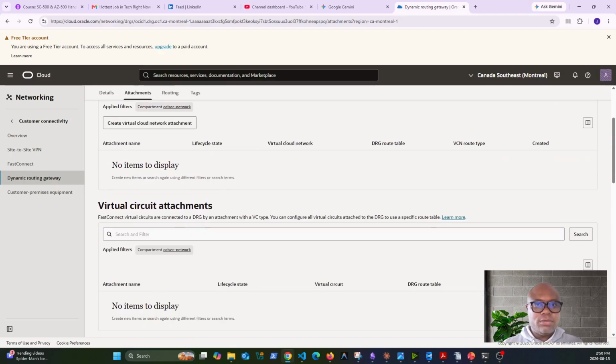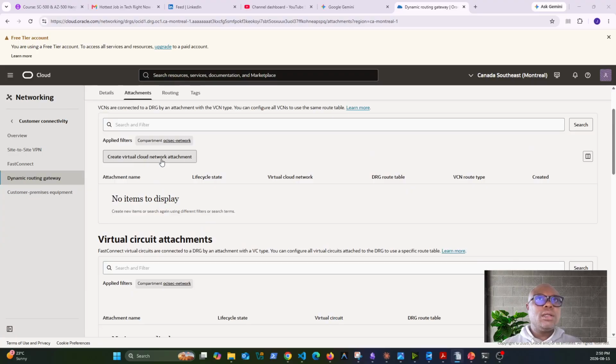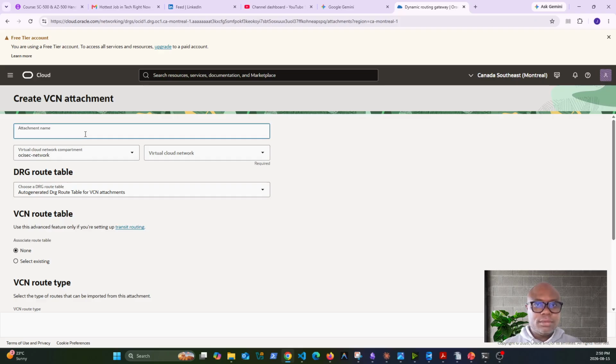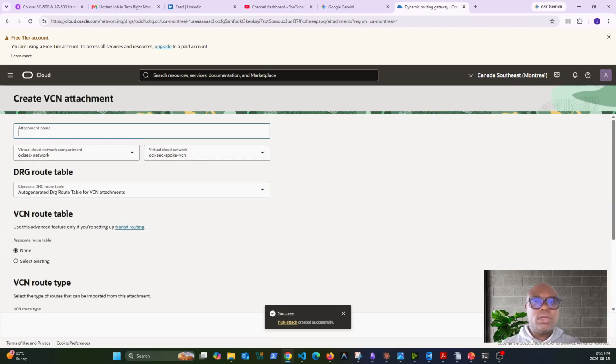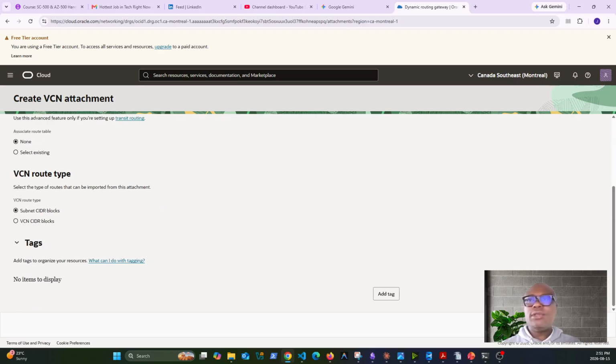To attach a VCN, we have to provide a name. The attachment name should be hub attach, so that it reflects what it's doing. Then the virtual cloud network should be hub here. I will not be creating a routing table for now. I will leave that the way it is and just say create. Then I will create the second one. I will call it spoke attach, and I will make sure the VCN is spoke, and every other thing is good. I will create that attachment.